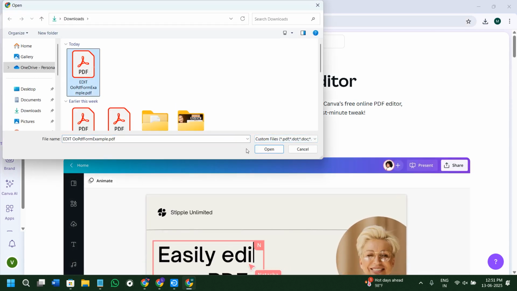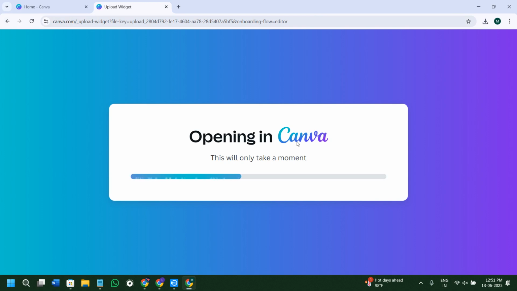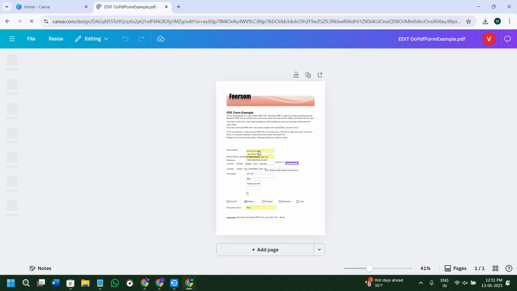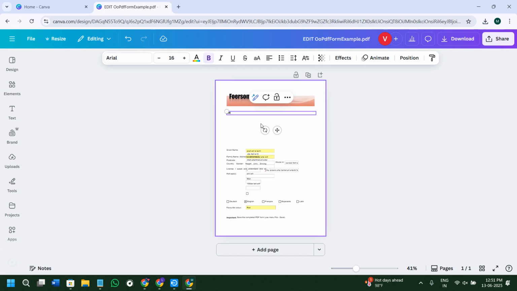Now again, you need to click on the upload your PDF option and you just have to wait for some time until it shows you or redirects you on the page where you can basically start editing your files. So as you can see over here, I can write anything over here and I can change anything here.